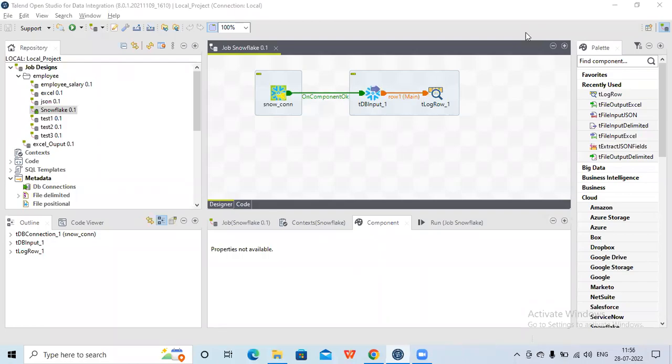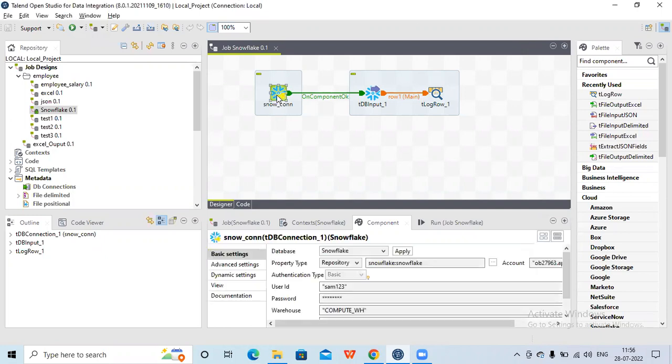Hi all. In the last session, we checked how to connect to Snowflake and read the data from a Snowflake table. In this session, we will check how to write some data into a Snowflake table. So the connection that I had, I'll use the existing job that I had earlier.